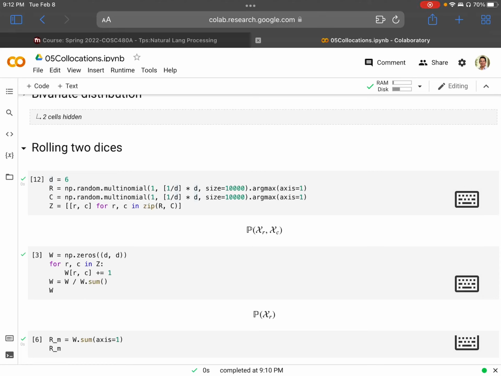Let's continue talking about the bivariate distribution now with an example. Imagine that we are rolling two dice. A die has 6 different values. We can call the first die R and the second die C. As you can see, a die is simulated using a multinomial.